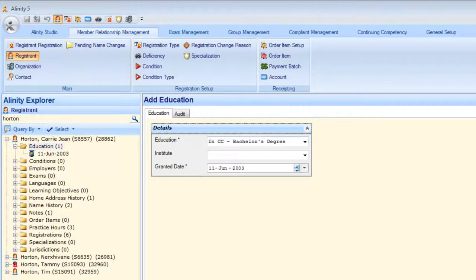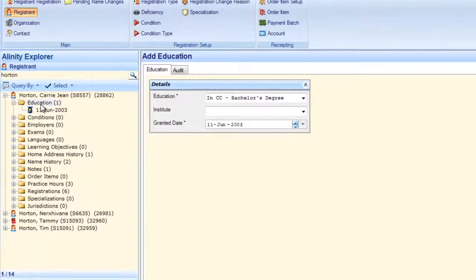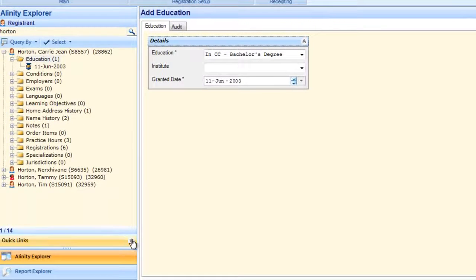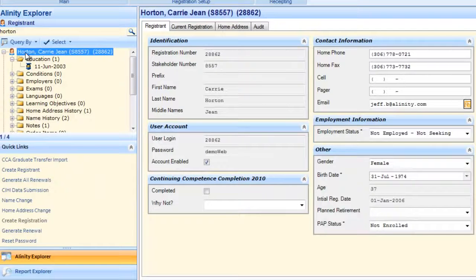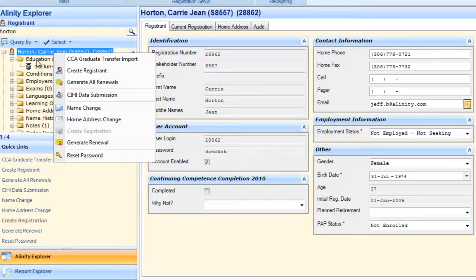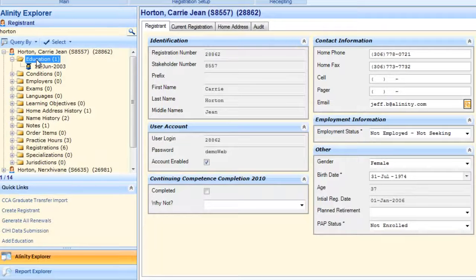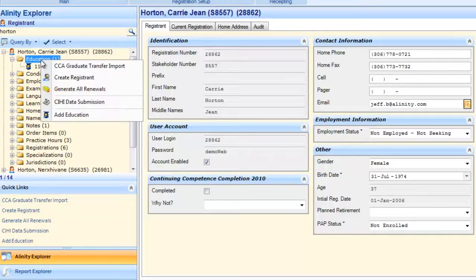You can't leave a screen without saving your work. So now that we've taken a look at nodes and right-click actions, we'll take a look at one more thing, quick links. Quick links are context sensitive, just like right-click actions are, and in fact tend to mirror exactly what you can do with a right-click action. So if you happen to be on the main node, you can do all the things in a quick link action that you can in a right-click action. Same thing with education. We can click education and you'll notice that we have the ability to add. We right-click and again we have the ability to add education.